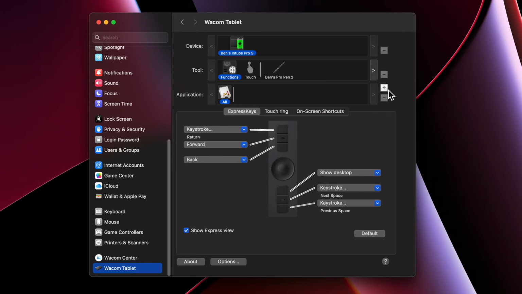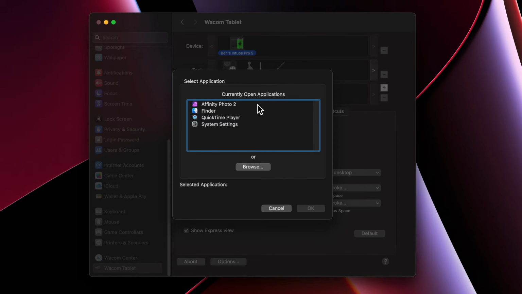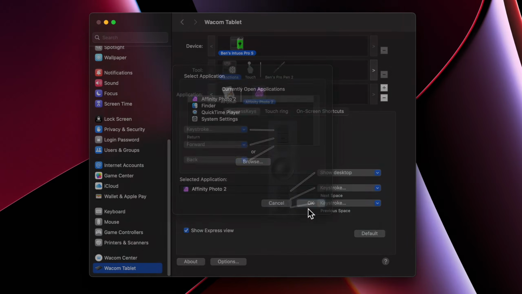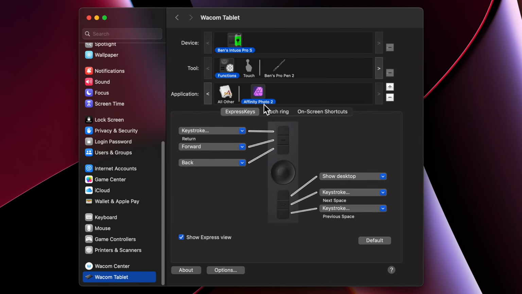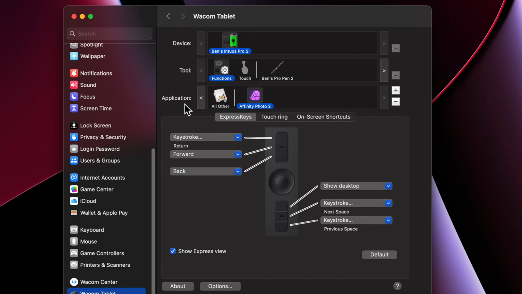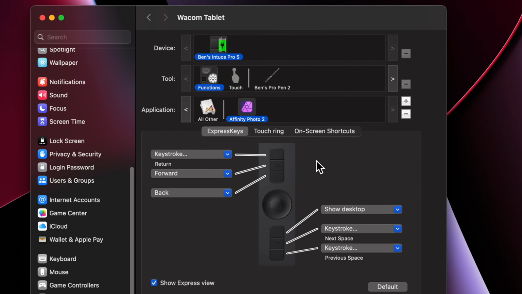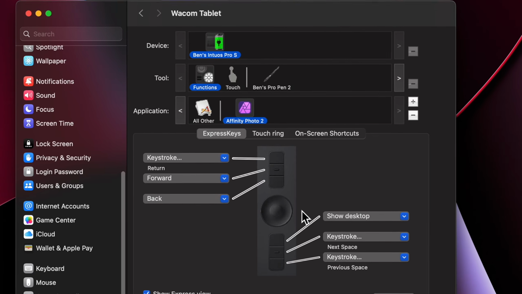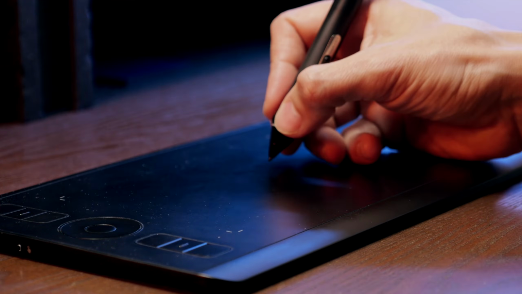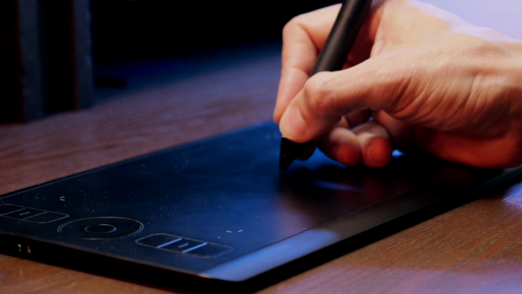We can do that by pressing this plus key here. And currently it shows you the applications you currently have open. So I want to do one for Affinity Photo. Now, if you don't have it here, you can go to Browse and you can find that application in your list and bring it up. But here I have Affinity Photo, going to click on that, hit OK. And now we're going to have Affinity Photo here in our application menu. And so now this means that when I have Affinity Photo open, buttons that I assign here are only going to do functions in Affinity Photo, and they won't affect the functionality in other programs.